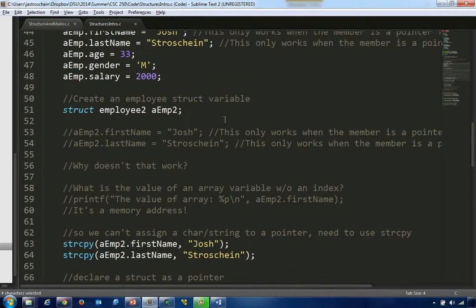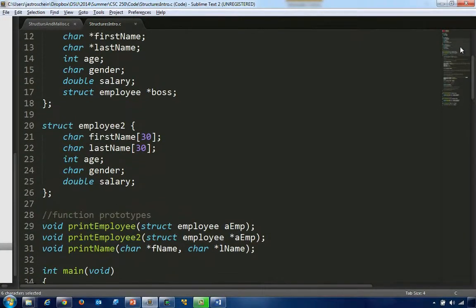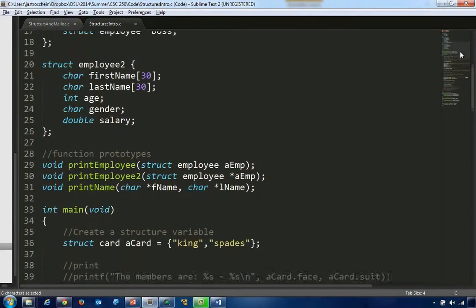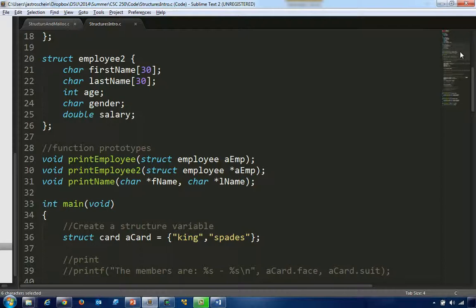So if we wanted to use arrays, then we need to use string copy. All right, and if you're not sure exactly what I'm talking about, go back and watch the earlier lecture, the lecture for the introduction, part 1. I guess we could call it that. Okay, so those are our 2 structures, employee and employee2. Those will be the 2 that we're using for our 3 functions that we're going to look at.